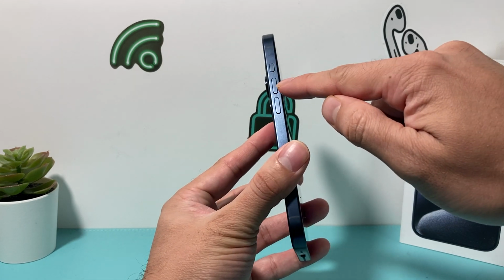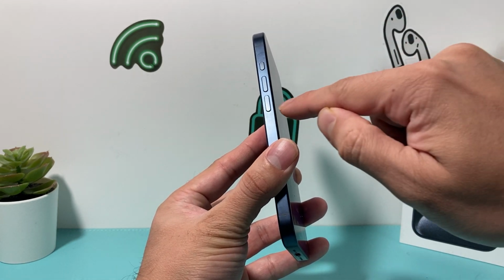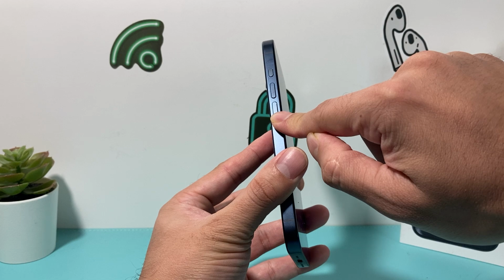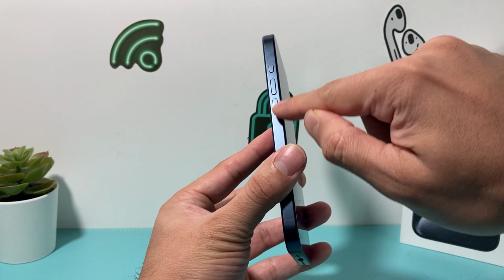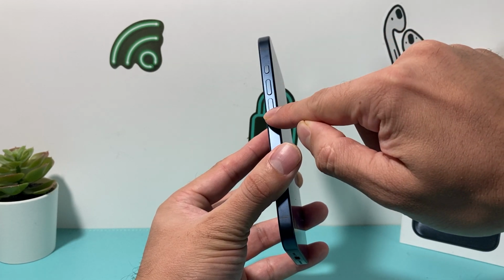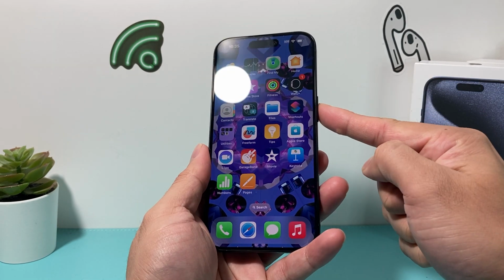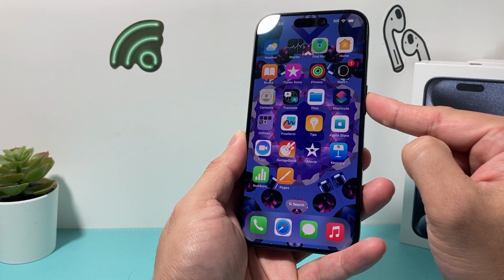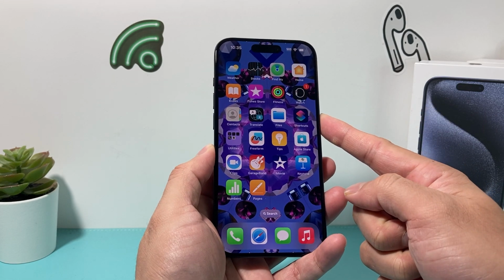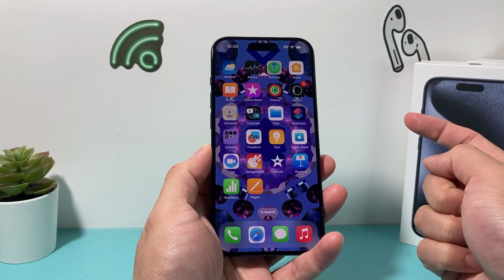Well, first you're going to press and release the volume up, and then next followed by press and release the volume down. So it's going to be one after another, a sequence: volume up, volume down, and finally on the right hand side you're going to hold the side button here until the screen goes completely black. At that time you'll see the Apple logo reappear, and then you'll let go of that button.